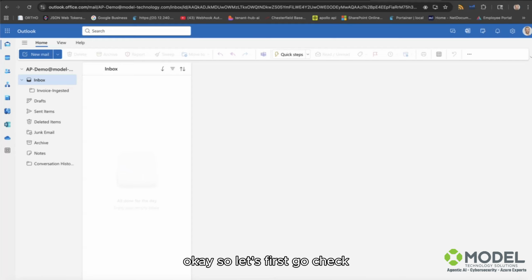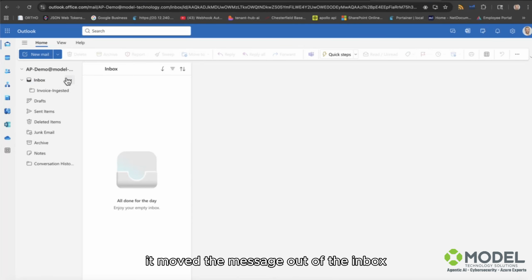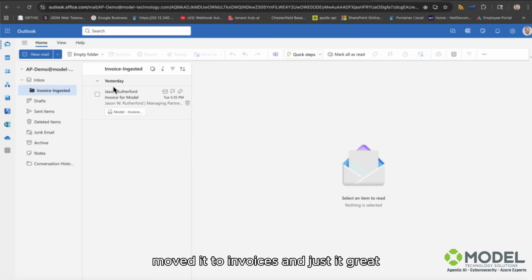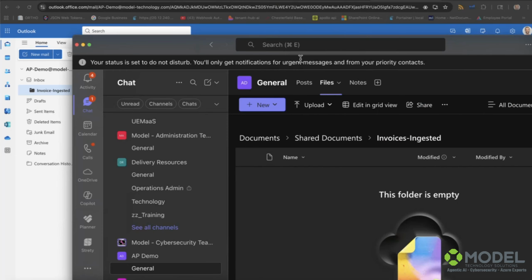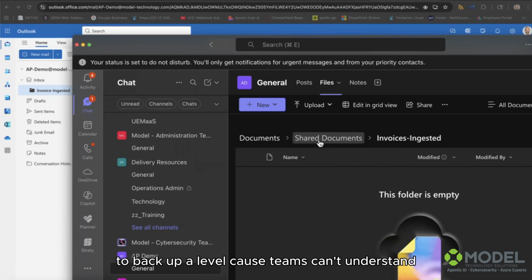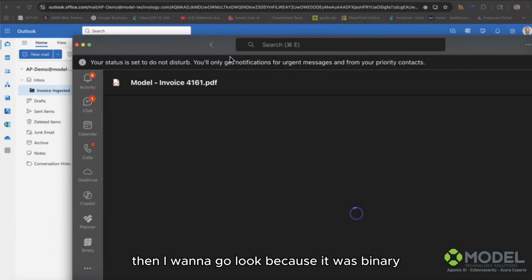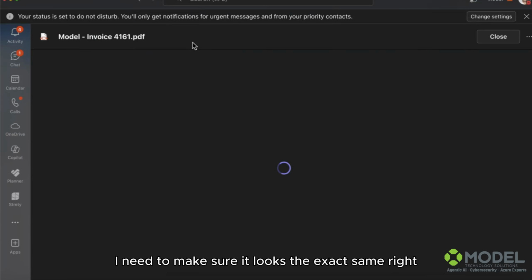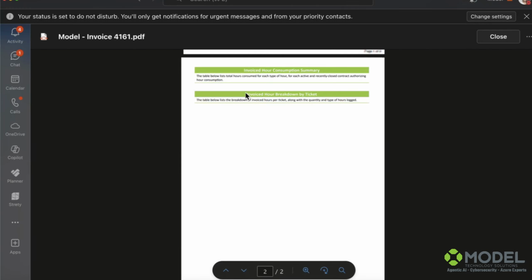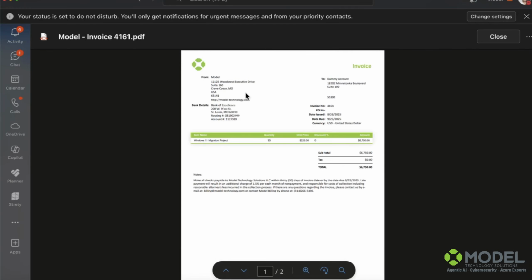Okay. So let's first go check. It moved the message out of the inbox, moved it to invoices ingested. Great work. Now I'm going to go to Teams. Because it was binary, I need to make sure it looks exactly the same, right? I'm moving base64 streams of data to SharePoint over a SharePoint upload URL. So I want to make sure that it actually renders. Looks good.